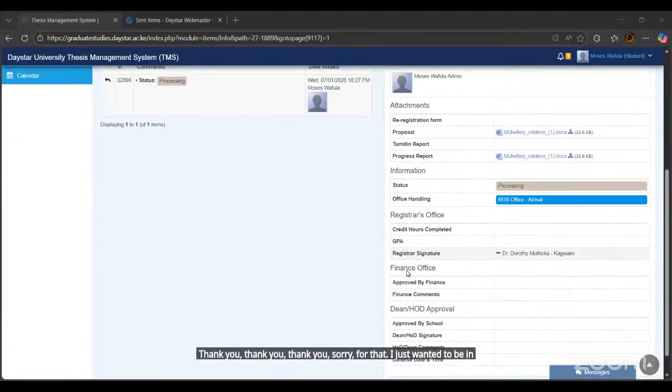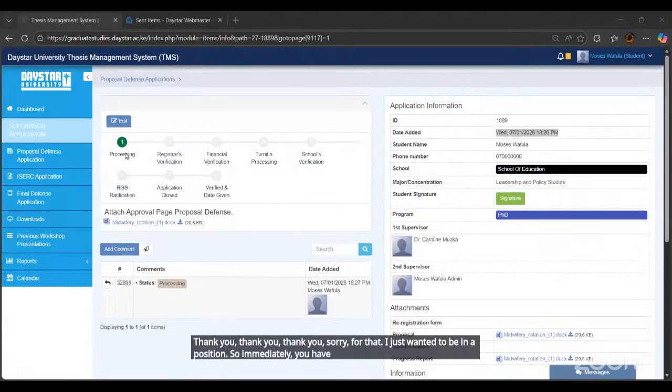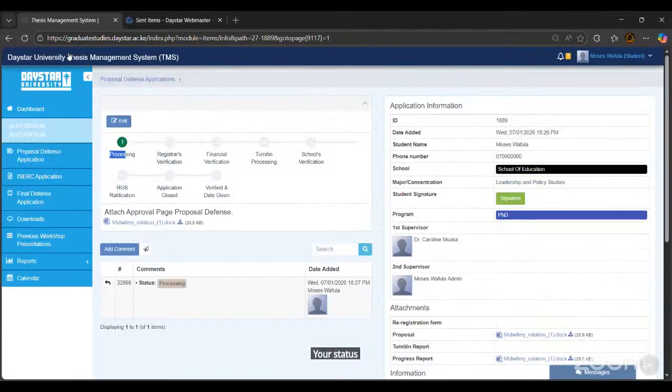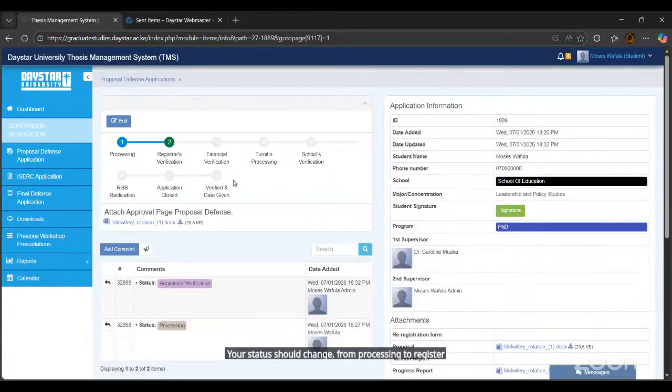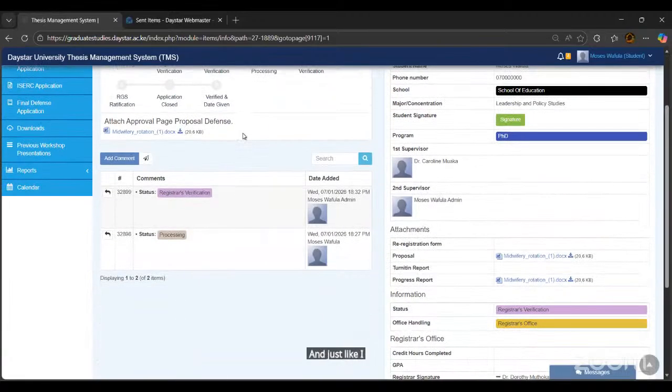I just wanted to be in a position. So immediately you have this, you should be in a position to see this. Your status should change from processing to register verification. And just like I indicated, you will receive an email. Dr. Ayua, she can also confirm she has received an email.